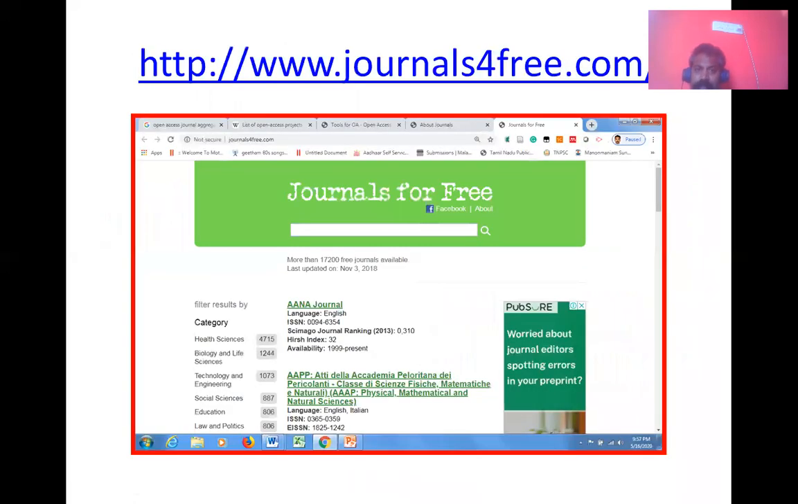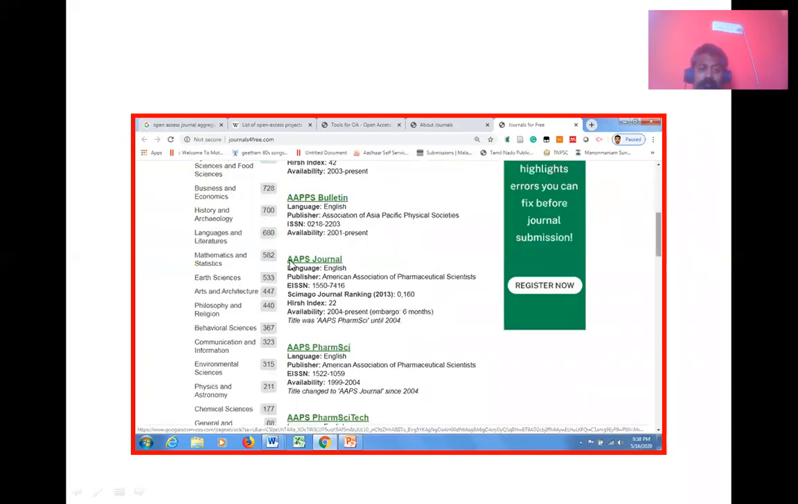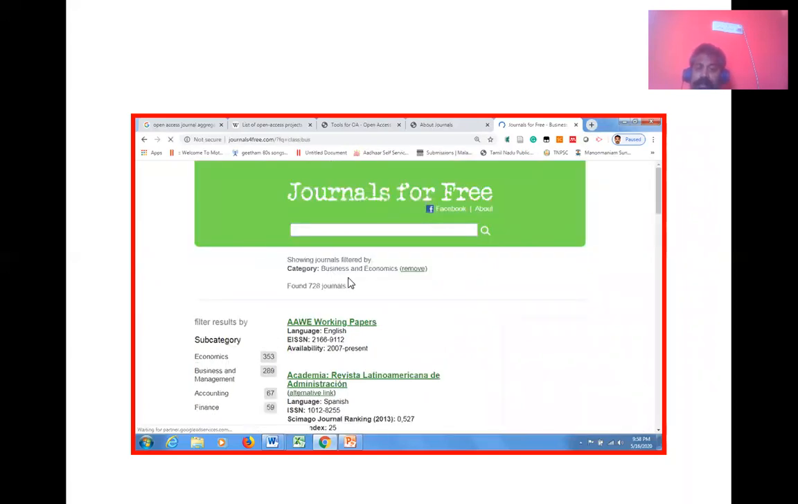Fine, NISCAIR. And this is another journal aggregator called journalsforfree.com. You can get access to 1,72,000 journals free of cost. You can go and search for journals subject wise. For example, I searched for business and economics and I got around 728 journals. All the 700 plus journals are free open access.